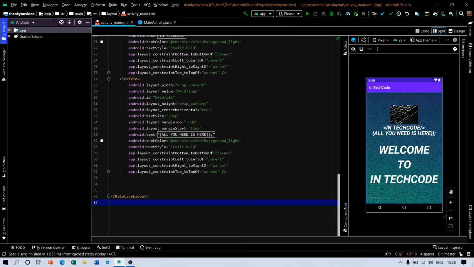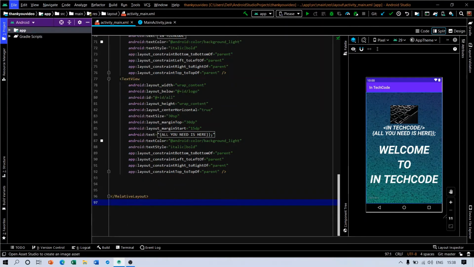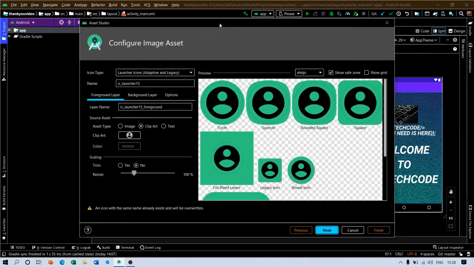Right now we are in Android Studio, and what we want to do is create an adaptive icon in Android Studio. For that, we will have to go to File, in the top left corner where the cursor is. In that, select New, and then select Image Asset. After selecting Image Asset, you will get a pop-up like this. Be sure that in Icon Type, you have selected Launcher Icons (Adaptive and Legacy), because only after selecting this will you be able to create an adaptive icon.